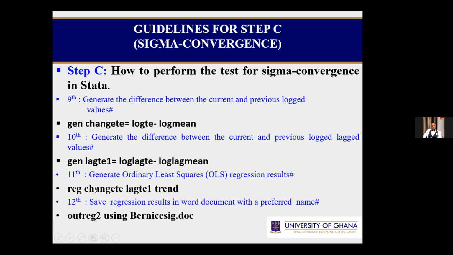So after this, our next step is to estimate the regression, because we are done calculating the components of the model. So we have our regression. This is to generate the regression results for ordinary least squares. Given the regression, this is our dependent variable, which is our change in T, then the trend. Okay, so STATA will run the results for us. Then we said that we use outrec2 to save the command.